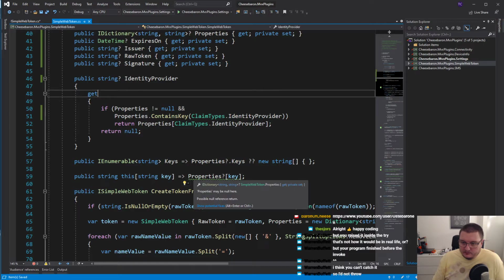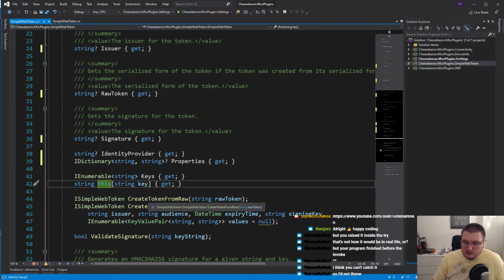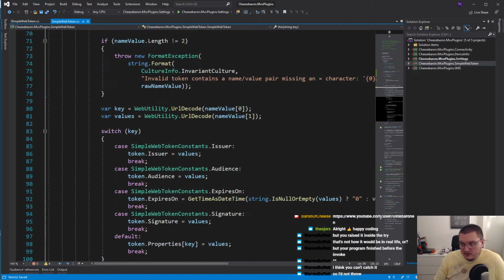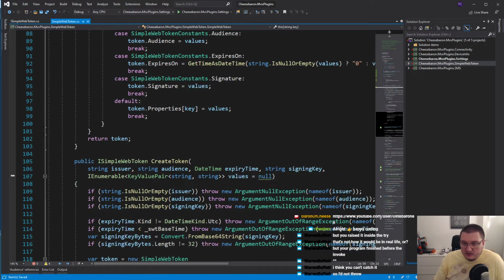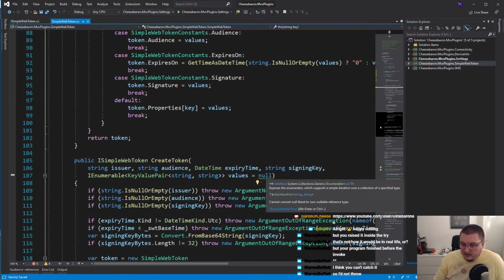And then we have a possible null reference here as well. So we also have to mark this one as potential for null. This warning is fine as well. We have one down here. Where is it? Okay.